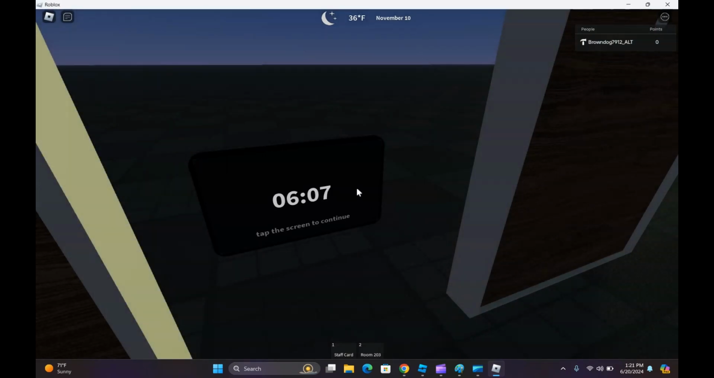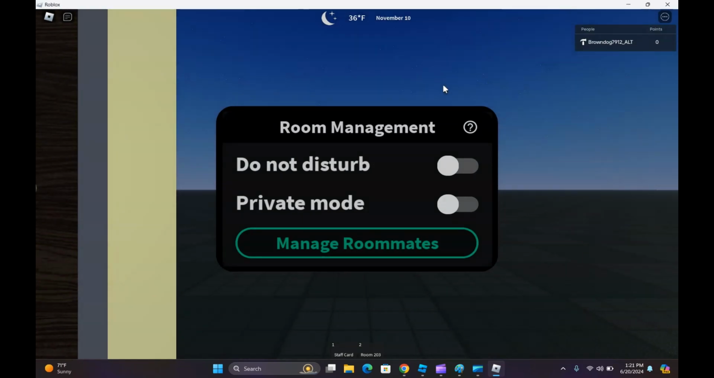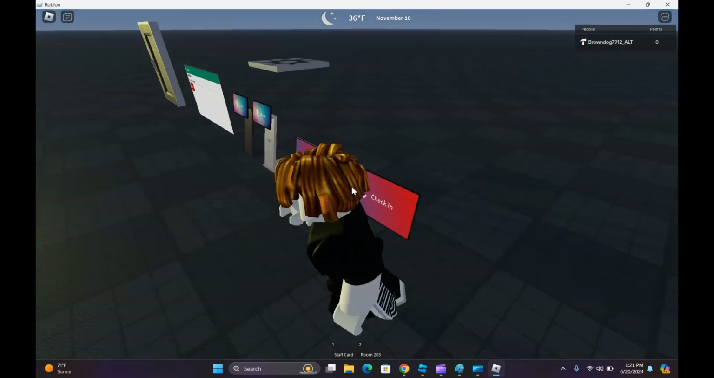Like, ATOM is also compatible with this, and you can tap the screen. Yeah, it's all normal. Oh yeah, and now let's go on to the point system.